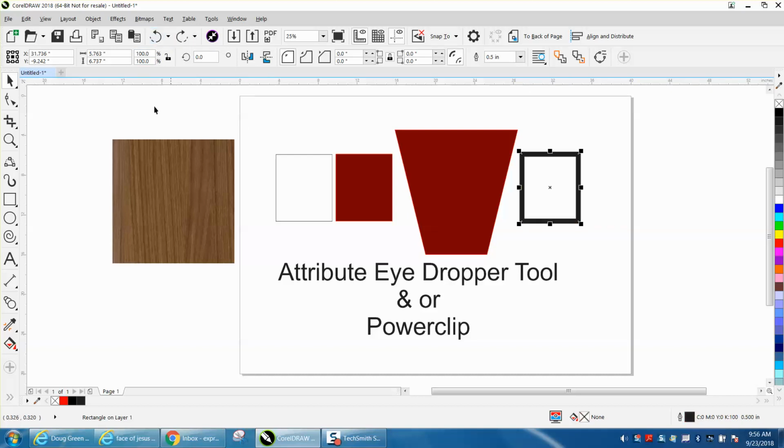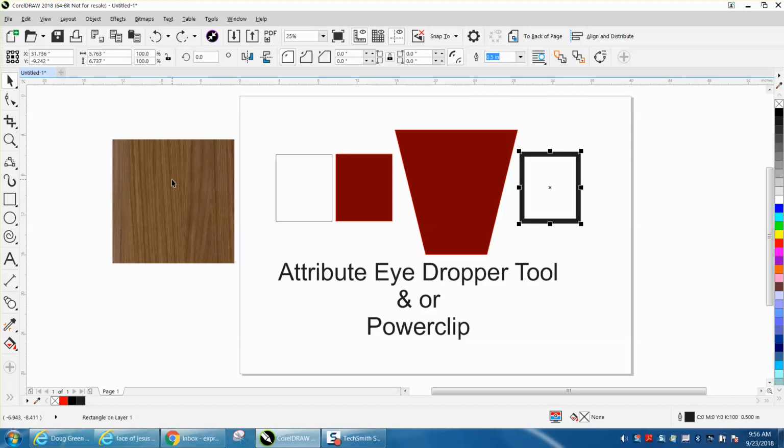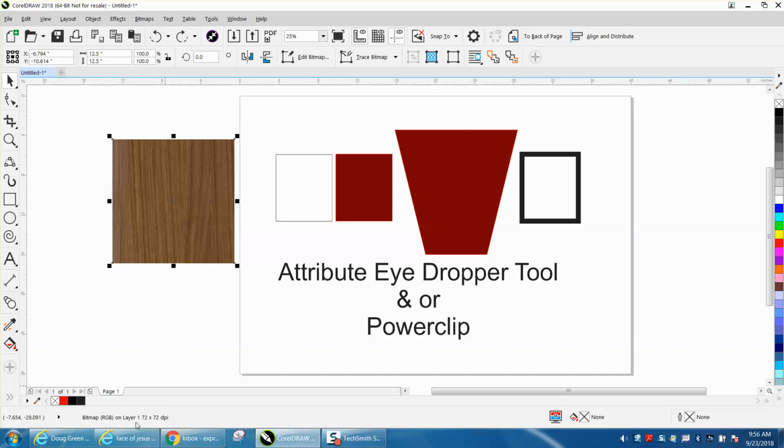So if you just want to fill in and you don't want to change your outline, just don't have that checked. Now, I've done a video on exactly this. This is a picture from the internet. It is just a bitmap, 72 points, both directions. And the eyedropper will not pick it up.